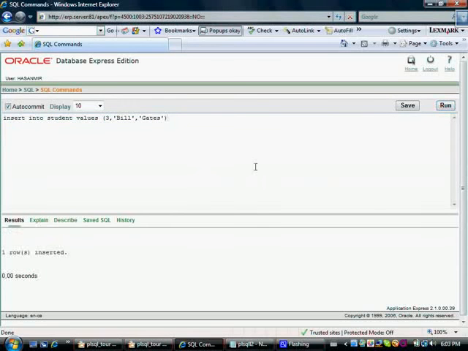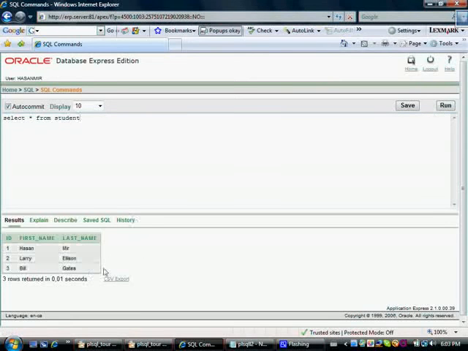Alright, so let's do a select all on the student, and you can see we have the three records in the table student. Now what I'm going to do is create a PLSQL program that will simply read one of the records and display the values nicely on the screen.